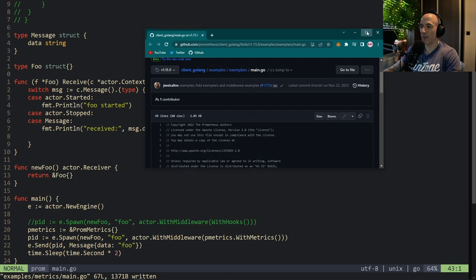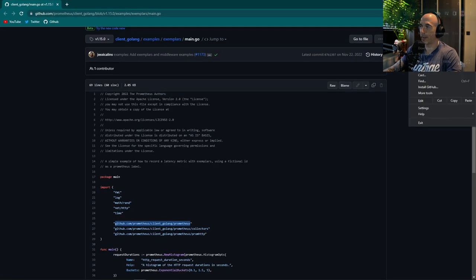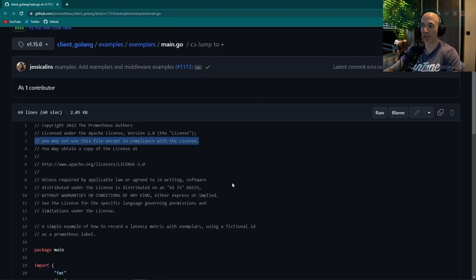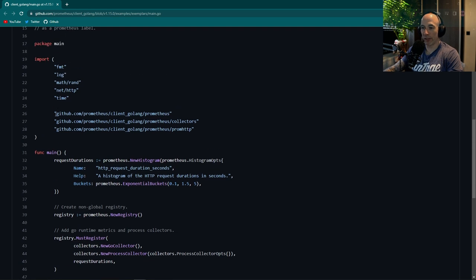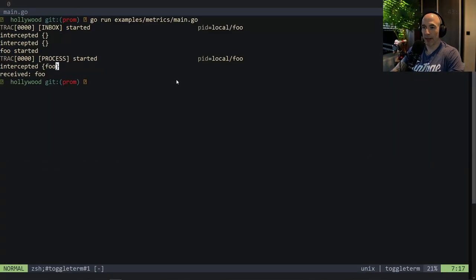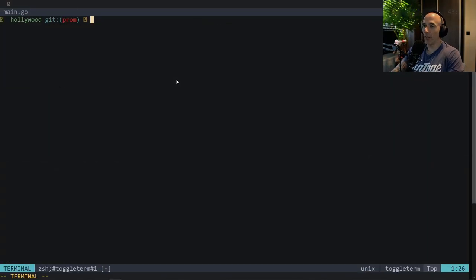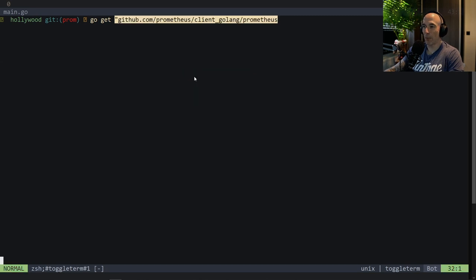You see this here? Let me zoom in. This is an example from Prometheus client Golang. And the only thing we're gonna do in this example is copy this. So we're gonna clear the screen, go get, paste that in, just like that.